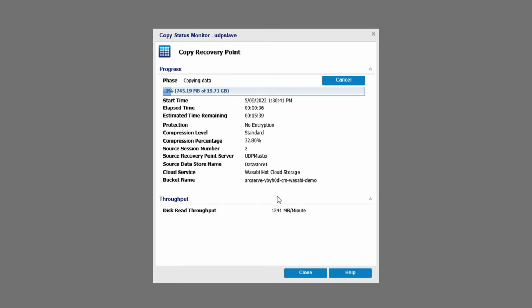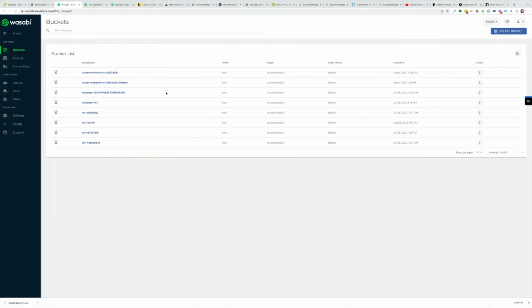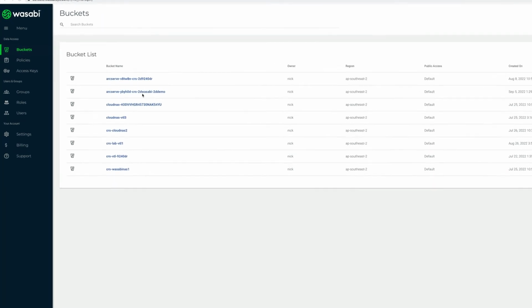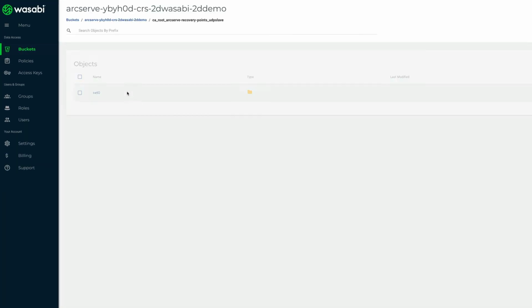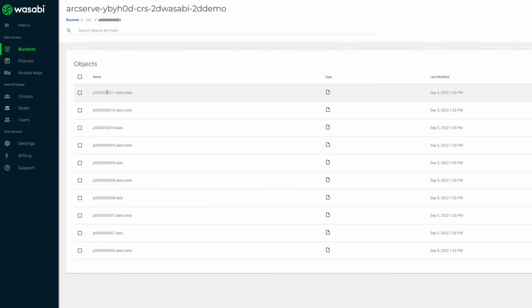Now, the time it takes to copy the recovery point to the cloud will depend entirely on the size of the recovery point and the bandwidth that's available. But if we take a quick look at the Wasabi console, we can browse the bucket and we can see all the data associated with that particular recovery point.